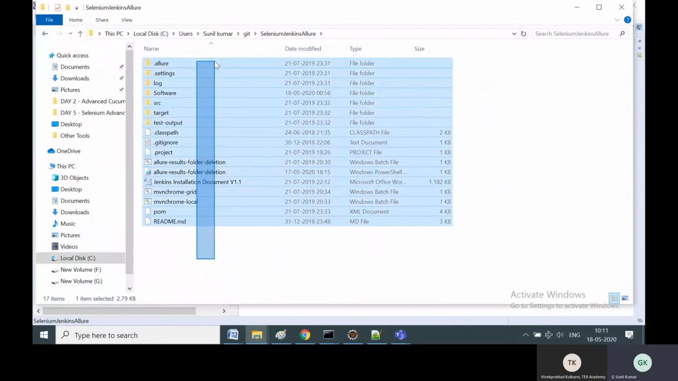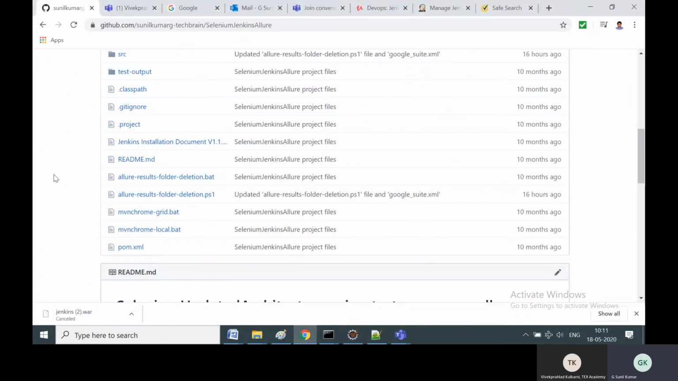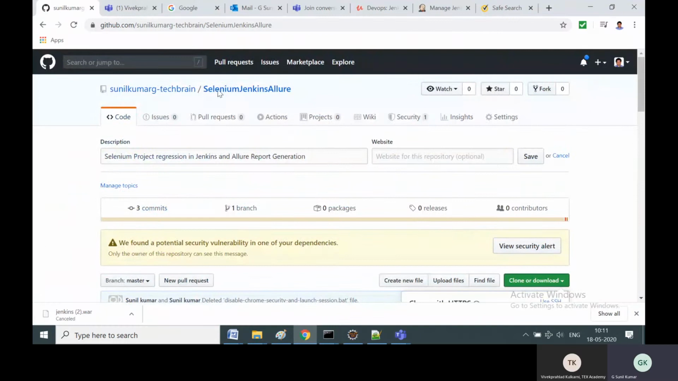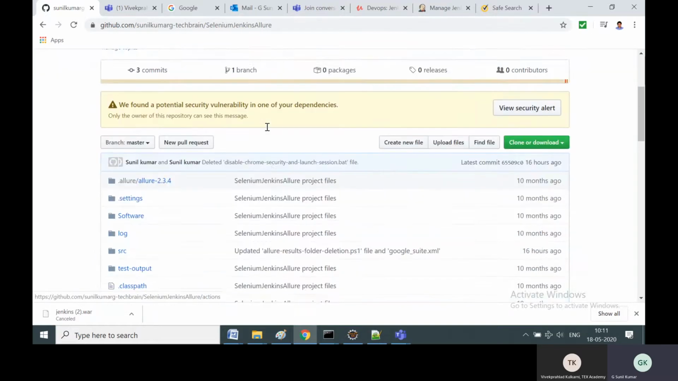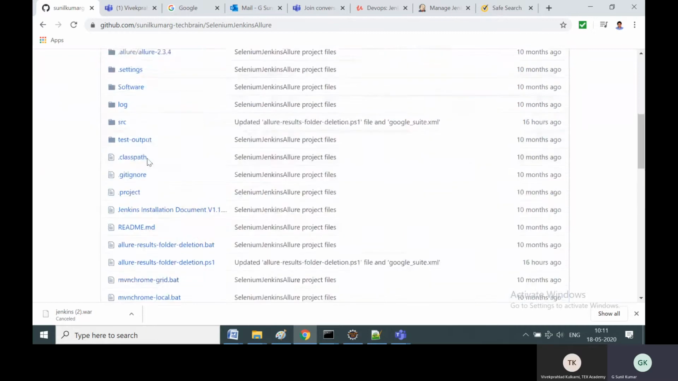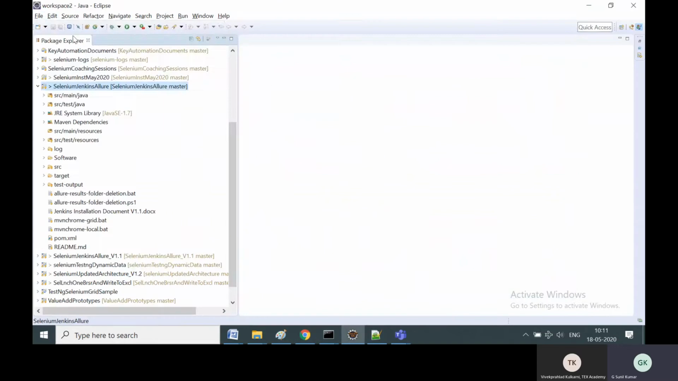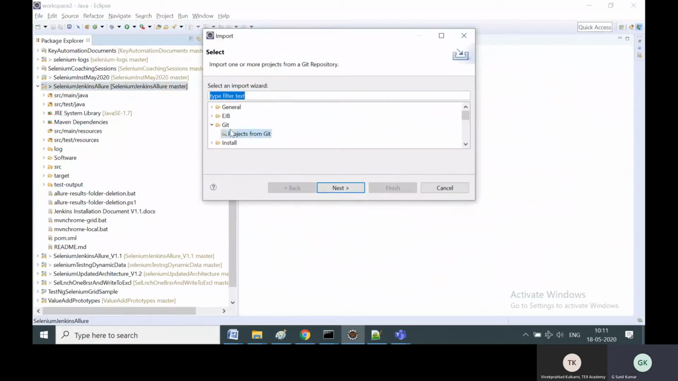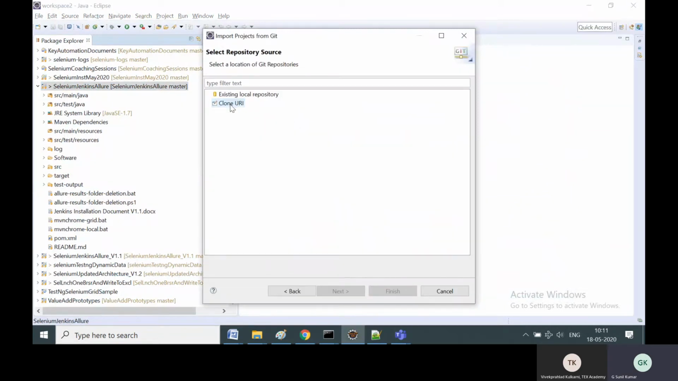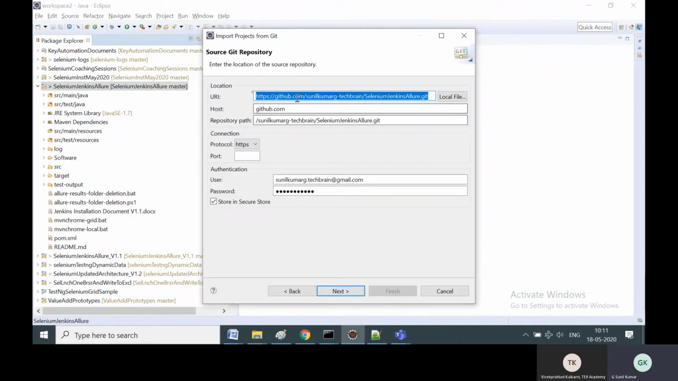So initially, let me repeat once more. You have created a GitHub account and you have created an exact repository called Selenium Jenkins Allure, so that you can easily execute the Maven Selenium project. So keep it exact, Selenium Jenkins Allure, and initially there will not be any files here. Only that clone will be available. Click the clone link, come here and say File, Import, and you will be importing projects from Git. So Projects from Git, then you say Clone URI, paste the clone URL, click Next, and then Finish.